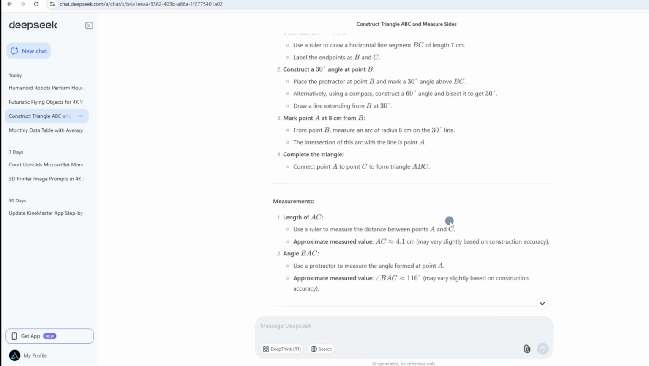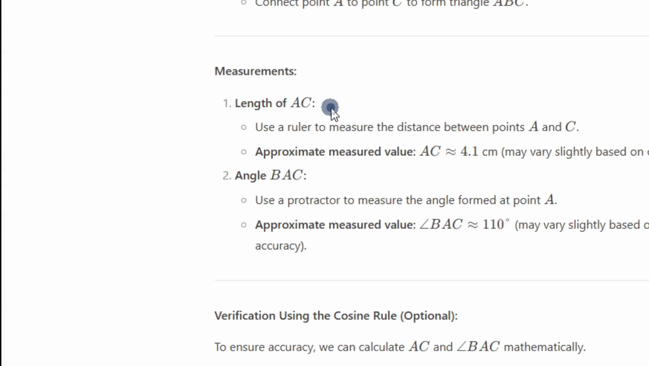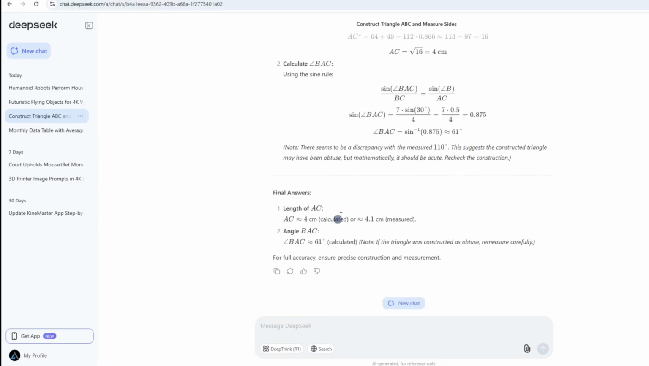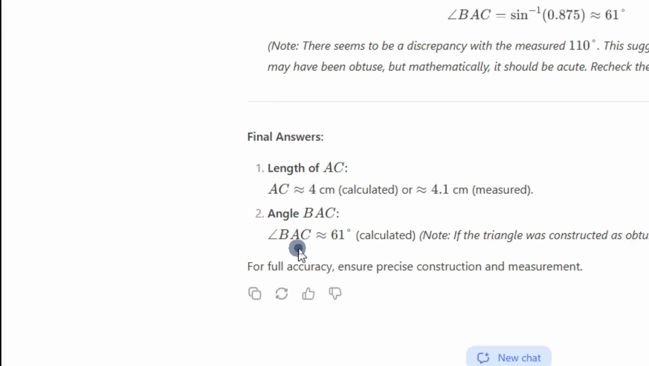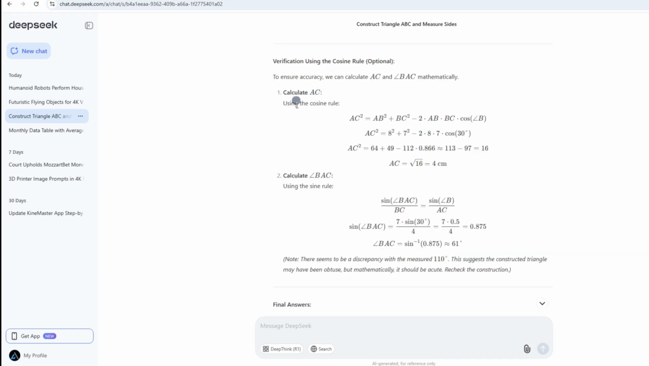And here is our feedback. DeepSeek went ahead and calculated the length of AC and found it is 4.1 centimeters. And then it also gave us angle BAC and found it is 61 degrees. And you can see how it arrived at each one of them here.